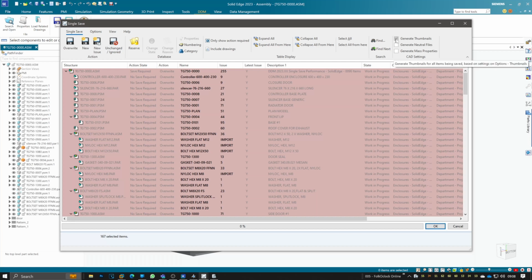I typically leave the thumbnails on, and the reason this is beneficial is because if you're working on something for a long period of time, you want the save to be as quick as possible, and at the end of your design session you could switch these back on as a final save and then generate all of your mass properties and neutral files. So I'm going to actually cancel this because I've spent a long time explaining this window.